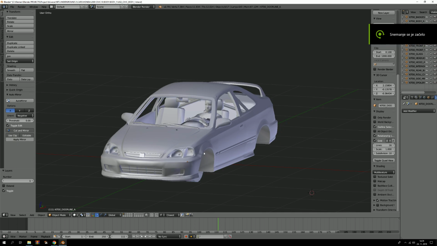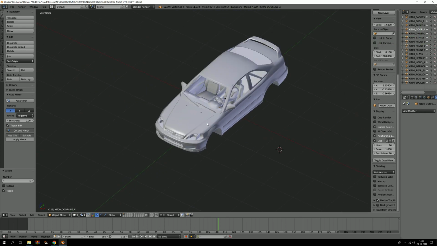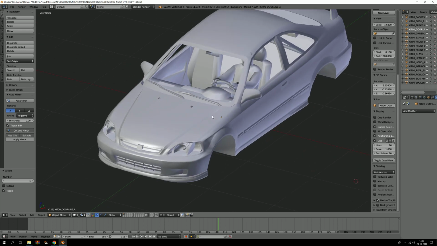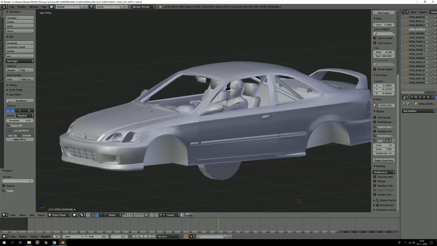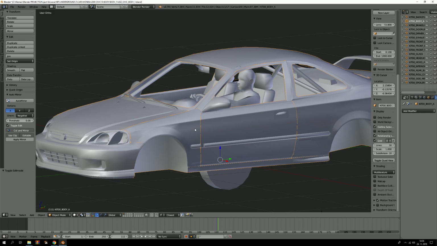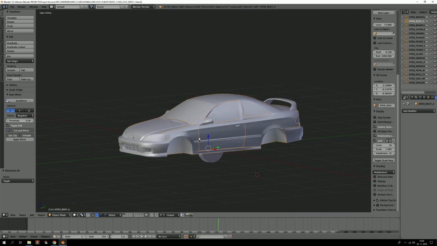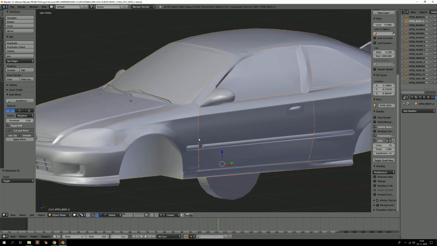Hello and welcome to a short tutorial on how to make a door line for our car. For this example we will be using the Underground 1 model, which was improved, and we will be doing two different types of door lines. So the first type would be the traditional door line, which is somewhere here.